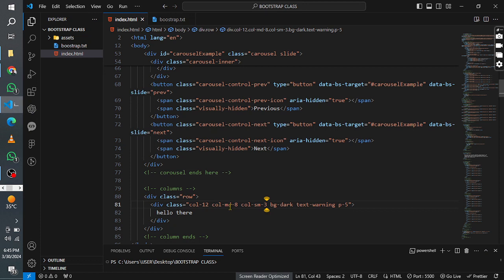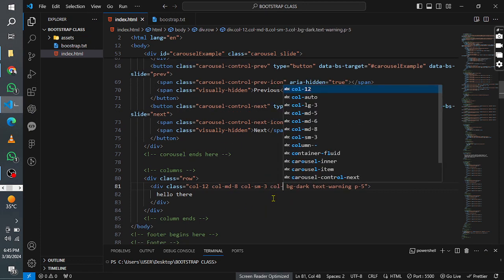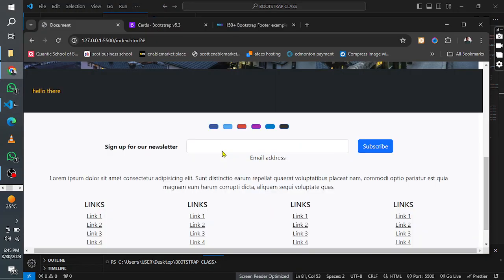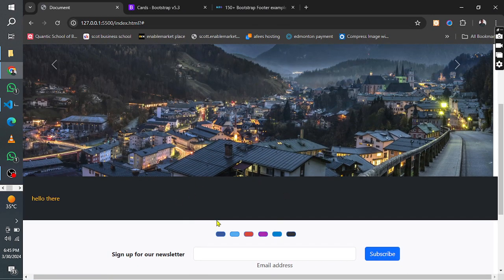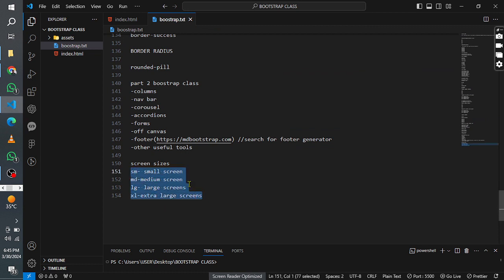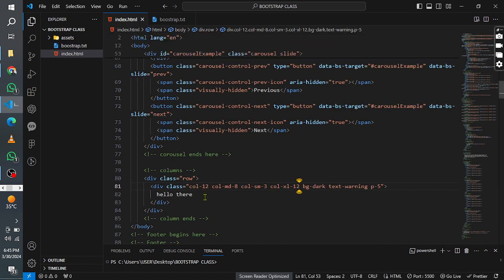We can also add extra large, so we can say col-xl, and I want the full 12 columns, because the computer here may be reading my laptop as a medium screen. Those are the four screen sizes used in Bootstrap. In case you want to adjust the width or whatever, you can also add CSS. It's quite confusing, but this is how to use the screen sizes across Bootstrap.